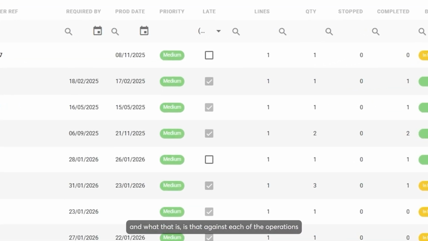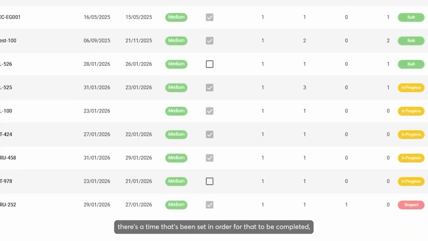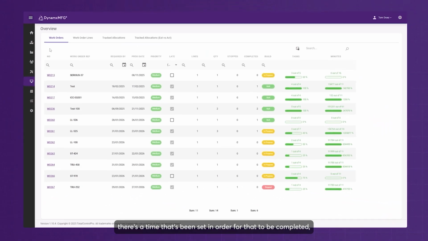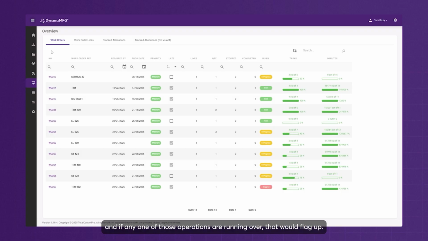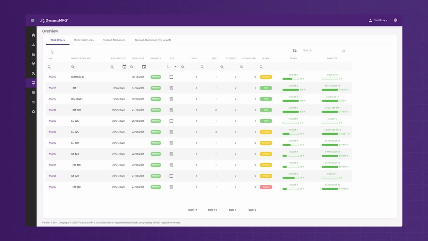What that is, is that against each of the operations, there's a time that's been set in order for that to be completed. And if any one of those operations is running over, it would flag up. So it's not late yet in terms of at the door, but it's giving you an indication that the time we've set for these operations to be completed, we're running over. That gives you a heads up, and a decision can be made, resources could be added, etc., or the job moved on to another machine to ensure that we reach deadline.